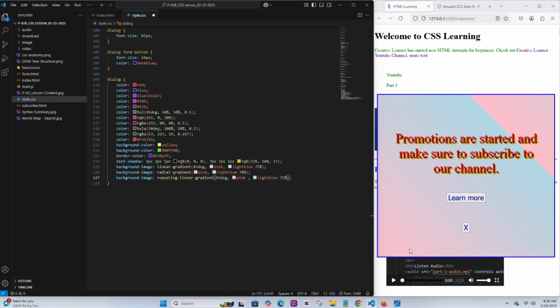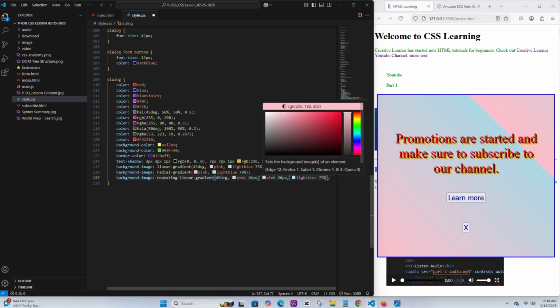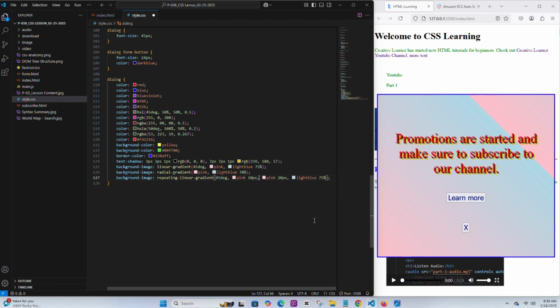So let's say I want pink to repeat, starting from, let's say, 10 pixel. And I also want to repeat pink, so the pink color will be, what if we just say 20 pixel. Now I'm going to repeat the light blue. I think we can bring it out, so make sure that you separate the comma here.